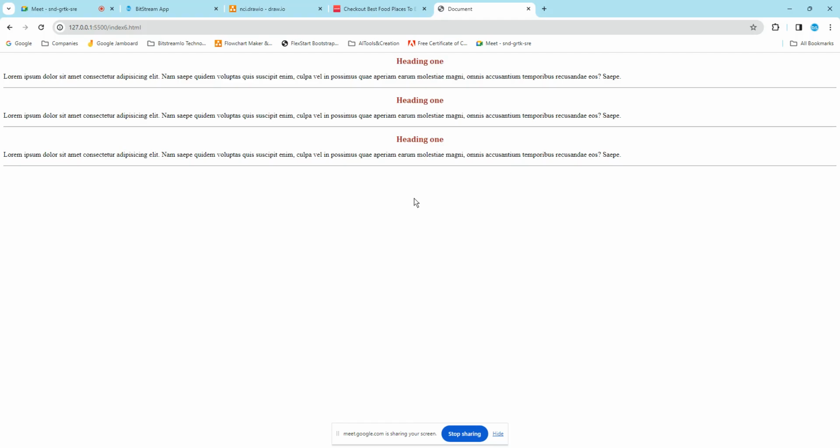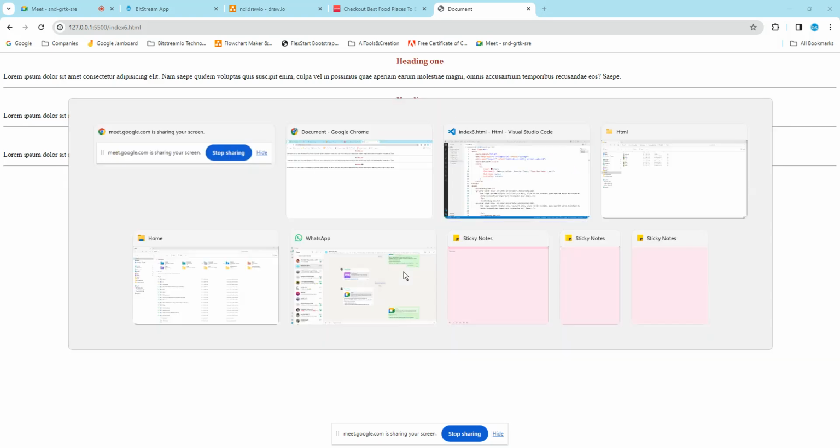If you go to the browser, all paragraphs have the same class applied, but I don't want the same color for everyone or the same design for everyone. For that, how to do this? I want a color for only the first and third.